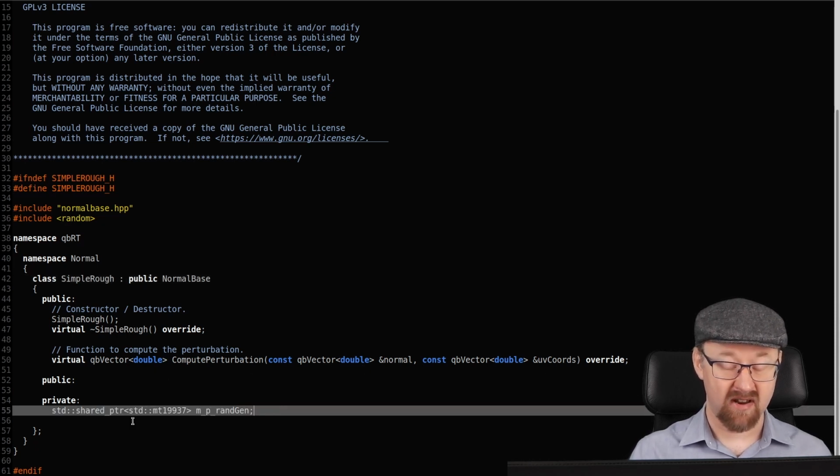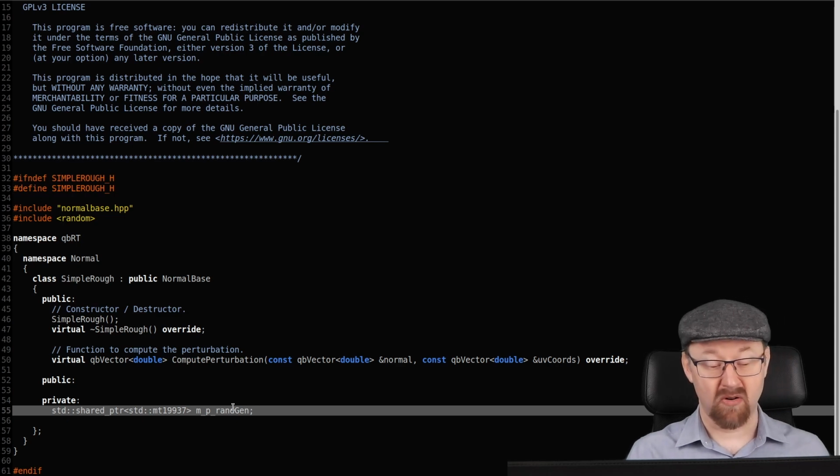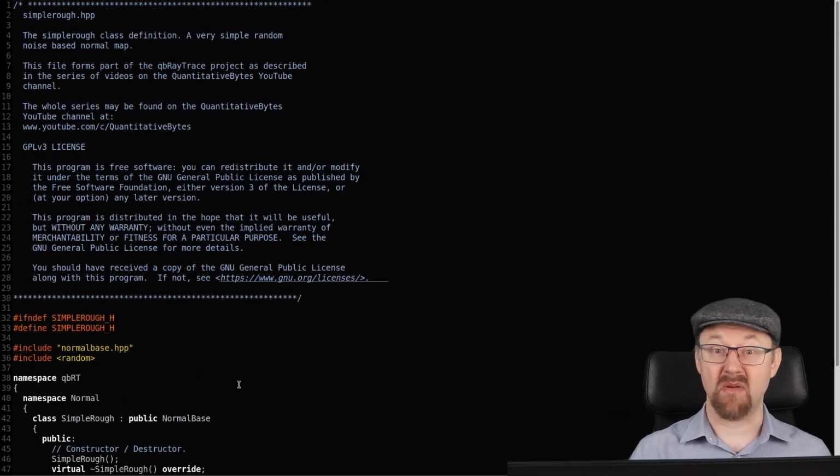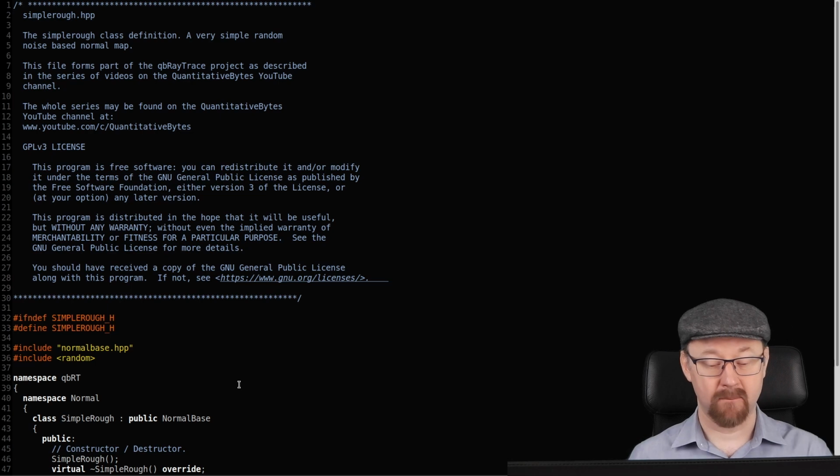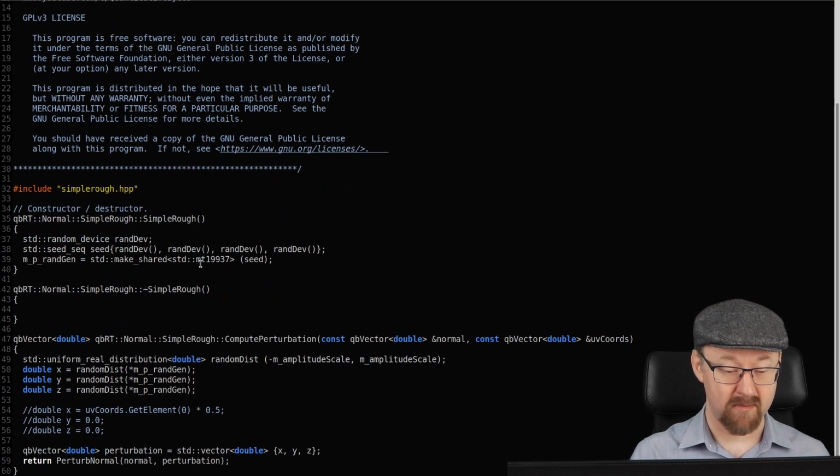The only thing that's different here now is we're storing privately a shared pointer to a random number generator. I'm using the Mersenne twister algorithm to generate random numbers. Okay, right, we'll see more about how that works when we come to look at the CPP file, so let's do that now. Okay, here we are, simplerough.cpp.